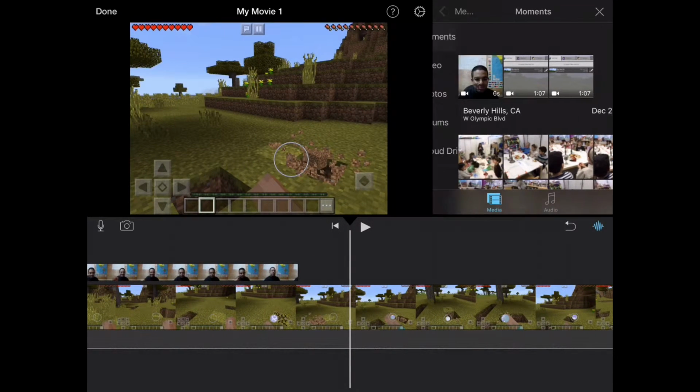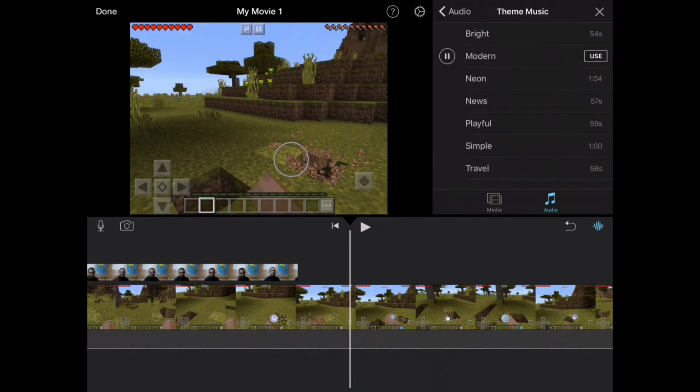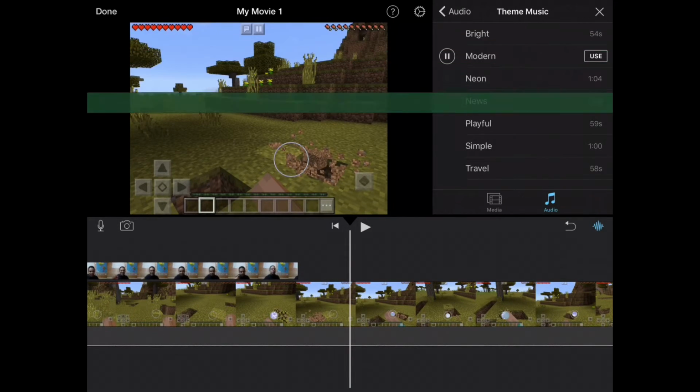I can add a little media. Let's add some audio. Let's get the modern one. Use.